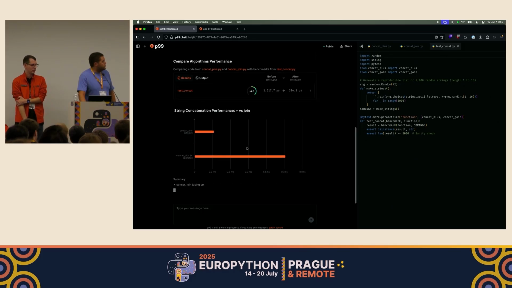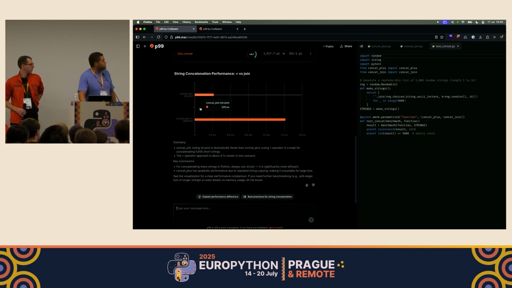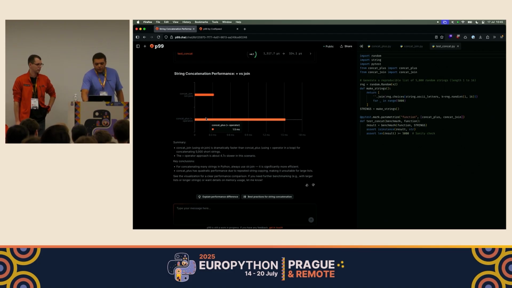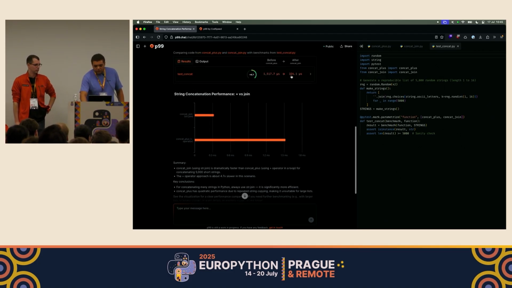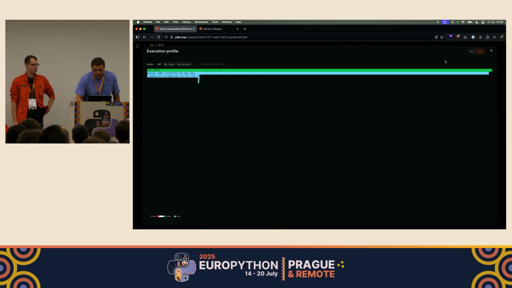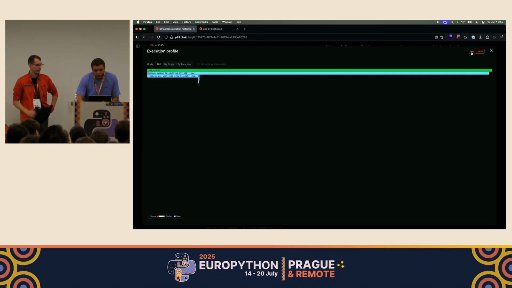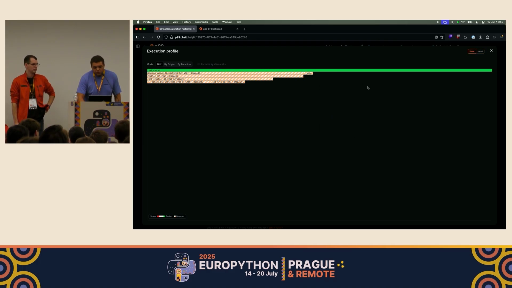And so here we see exactly the results, and actually we see clearly that join is way faster than the concatenation with the plus. On top of this, here we can dive into the profiling data. Basically here we see the new implementation, which is the concat join, with join, and we compare it with the one with sum.